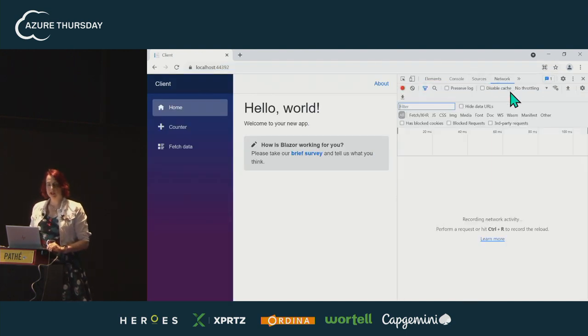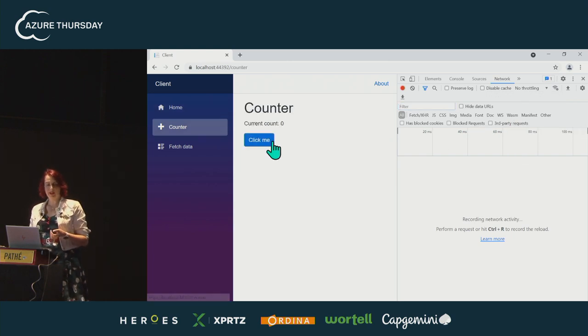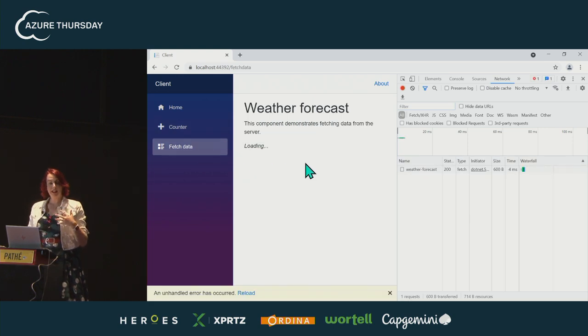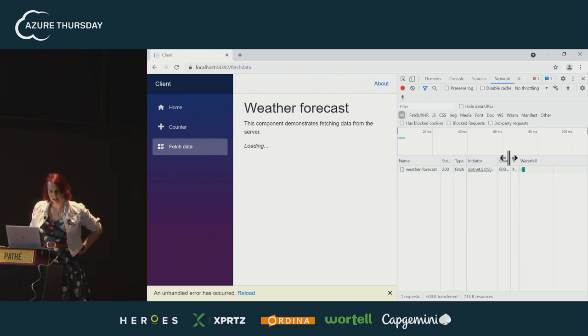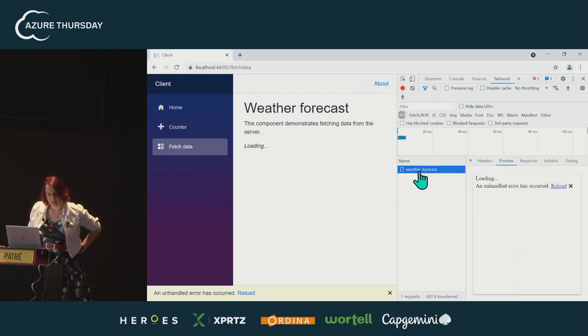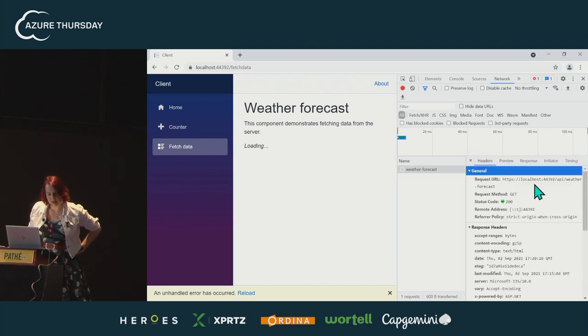So what I want to show you is just, if we go to the network, we have our counter tab, and yes, I can increase the counter, woohoo. And then we get the fetch data, and it's broken. Why are you broken? Well, this is always good fun. Interesting. You say you worked.